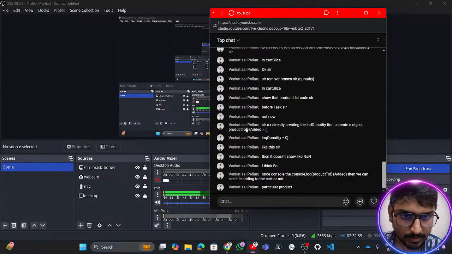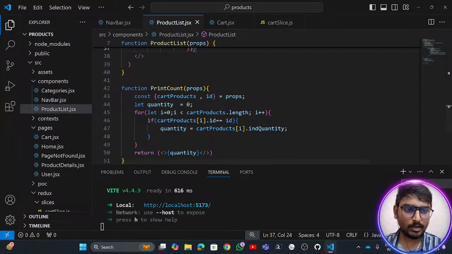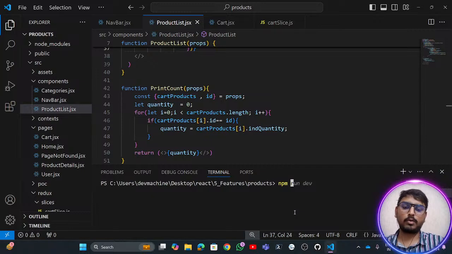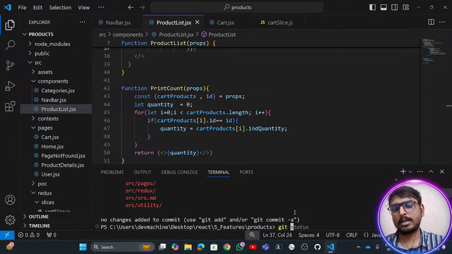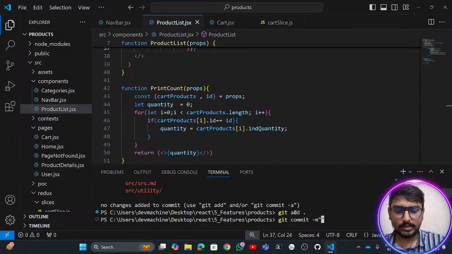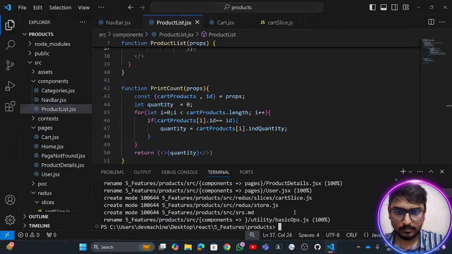But any which way, I think there is a problem with my machine itself. So I'll do this one thing. I'll just push the code. Sorry, not npm run. Git status. Git, I think it is add. I'll say git commit. I'll say "done with project." Git push.